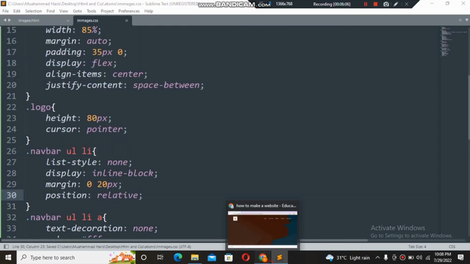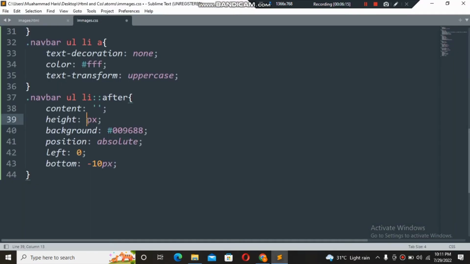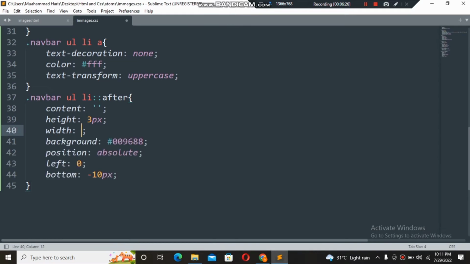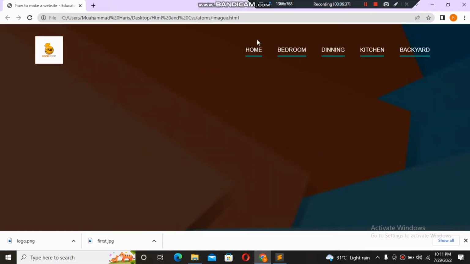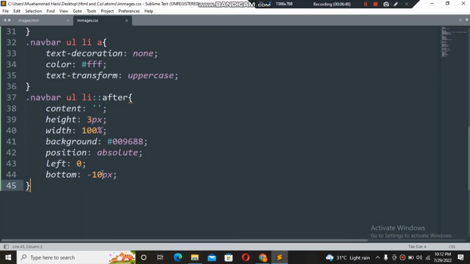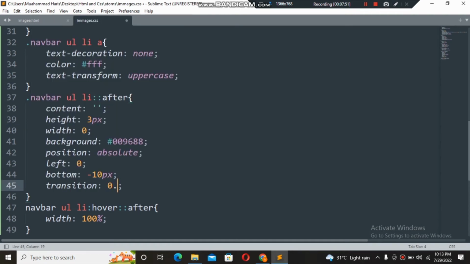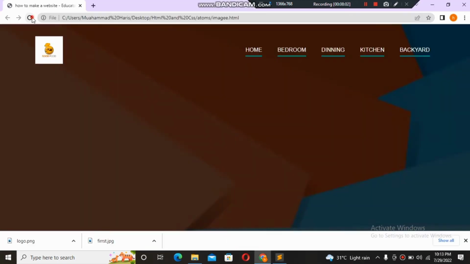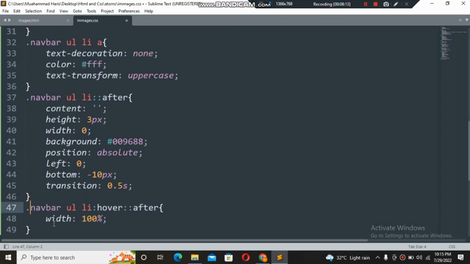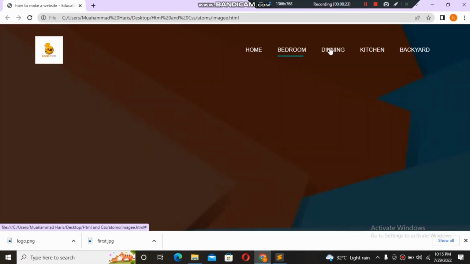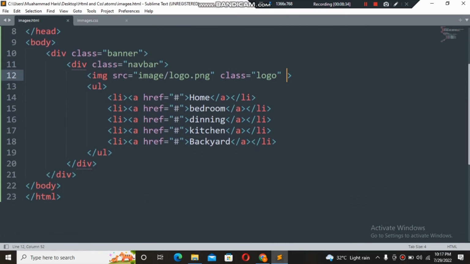Here I want to change the position to relative. Now you can see the height is 3 pixels and the width is also 100%. When I move the cursor, it will show the position. Now I also change some navbar properties: width is 100% as well as transition is 0.5 seconds. So when I move, it will take 0.5 seconds. Again refresh, and now you can see it will be moved.